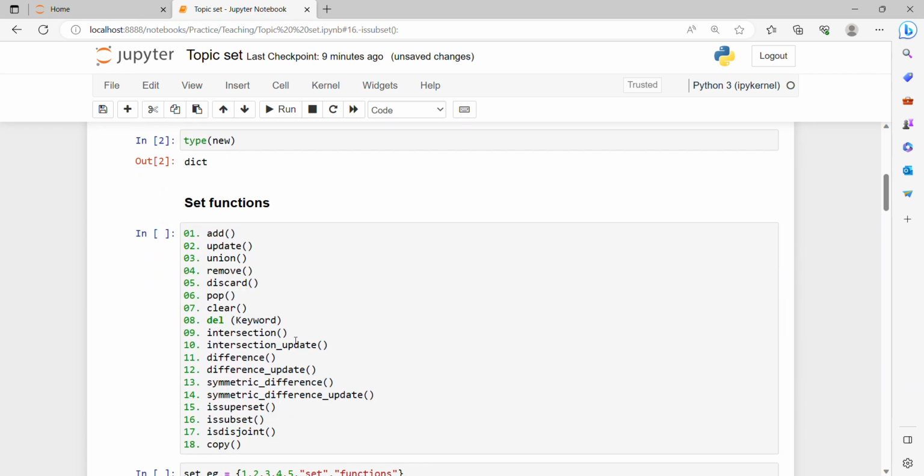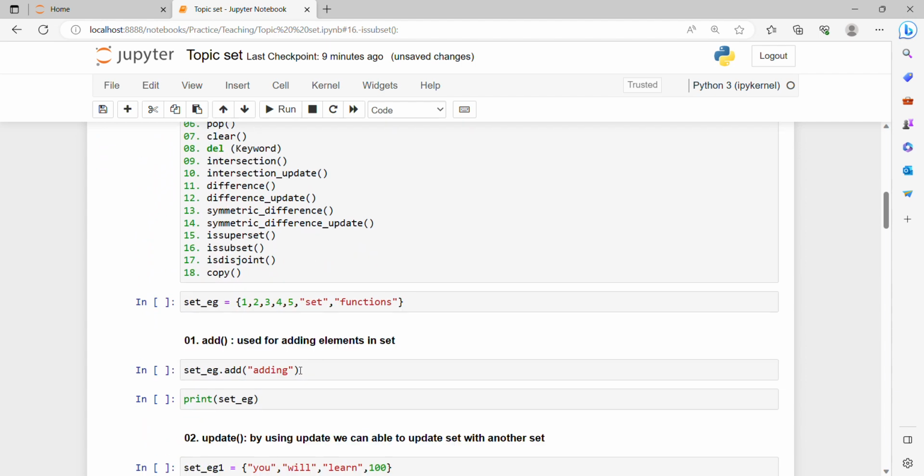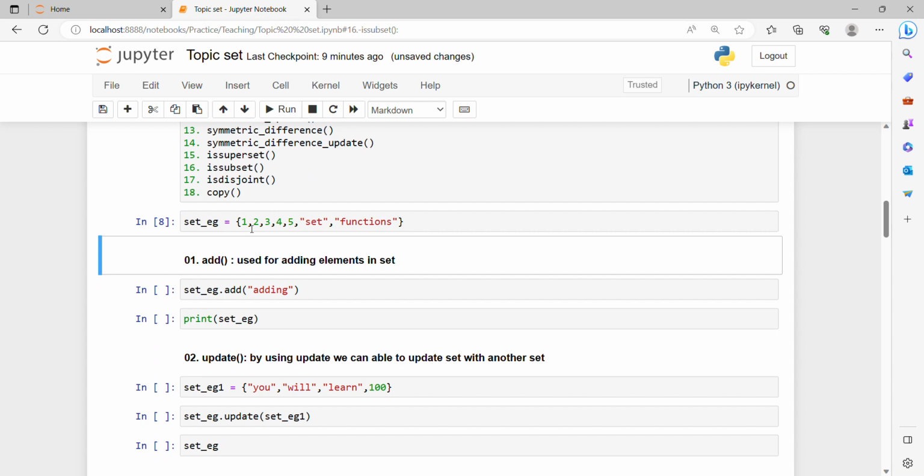All right. So now we will begin with set functions. We have this many set functions, and we will try to cover them one by one. Here I have taken one set, set_eg, and I have passed some integer values and some string values in it. We will use the function add. Why do we use it? For adding elements in a set.